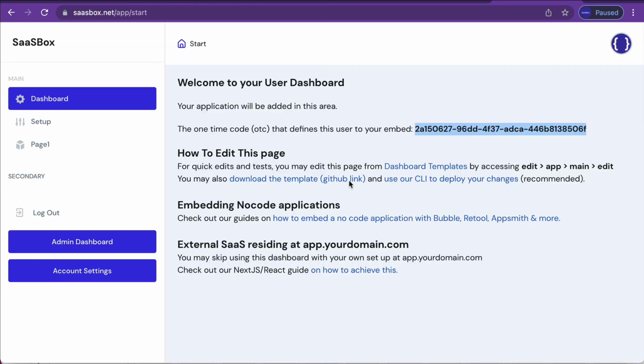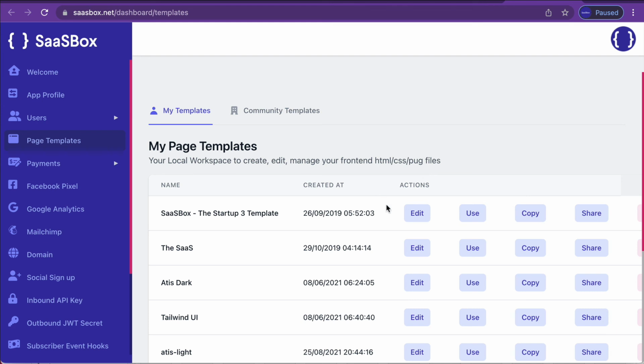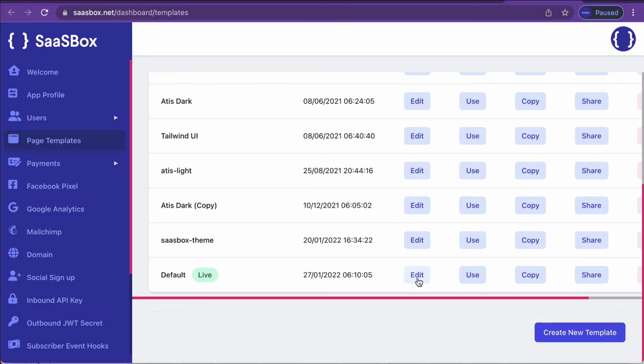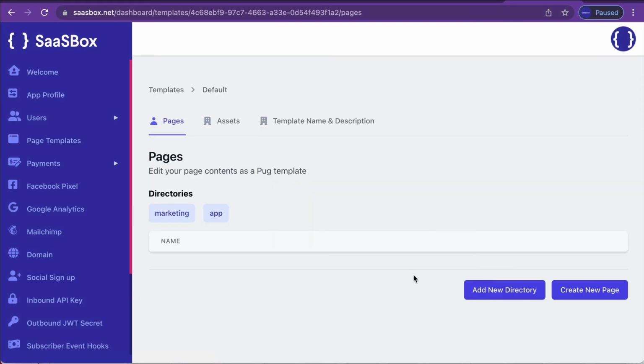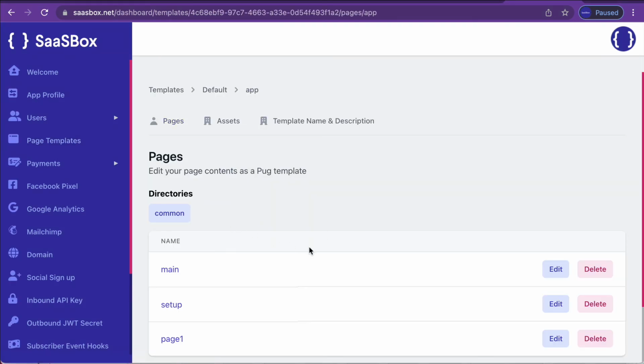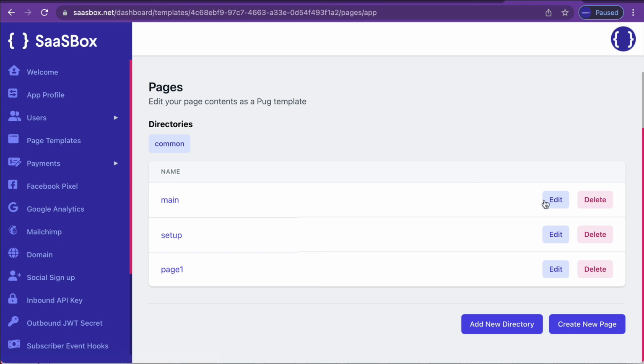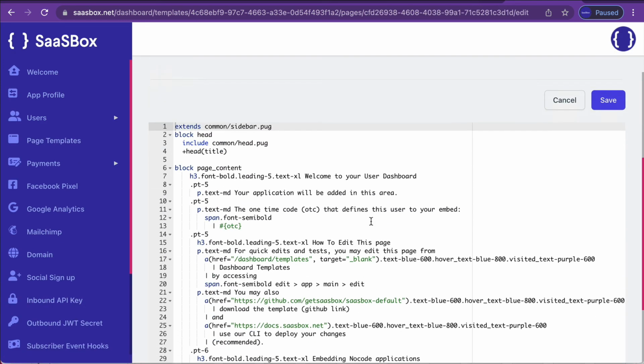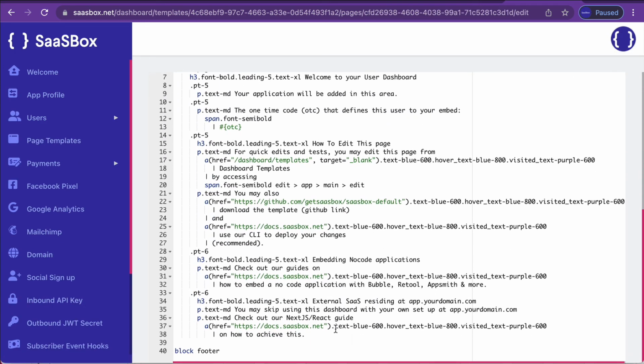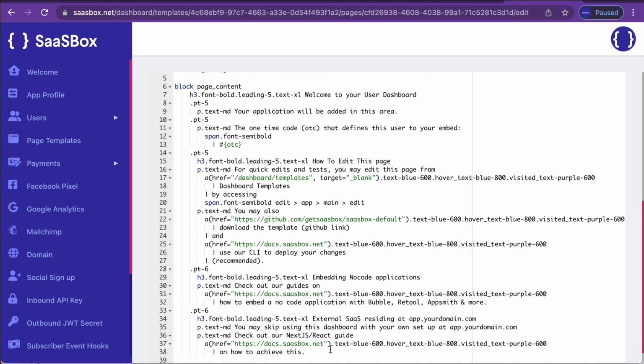Next, go back to your SaaSBox instance and click on Go to App. Here, you can click on Dashboard Templates to edit this page. Under Page Templates, choose the Live Templates Edit option. Select the App directory, then click the Edit button for the main page. You can also do this step on your local machine, but we will skip that for now.